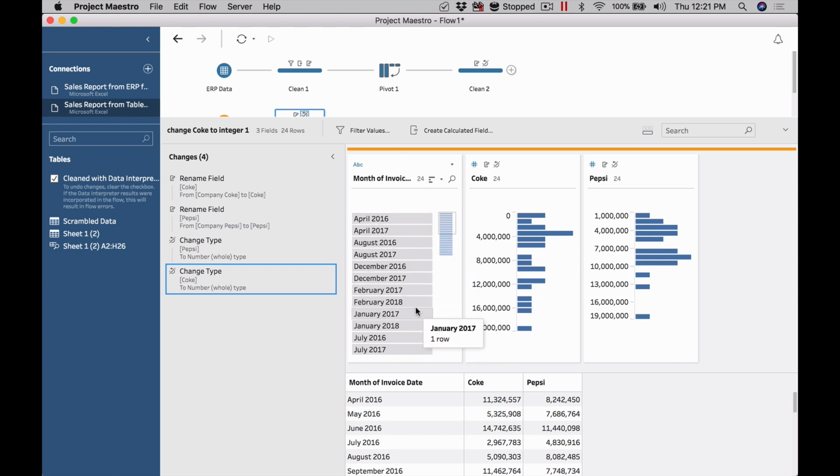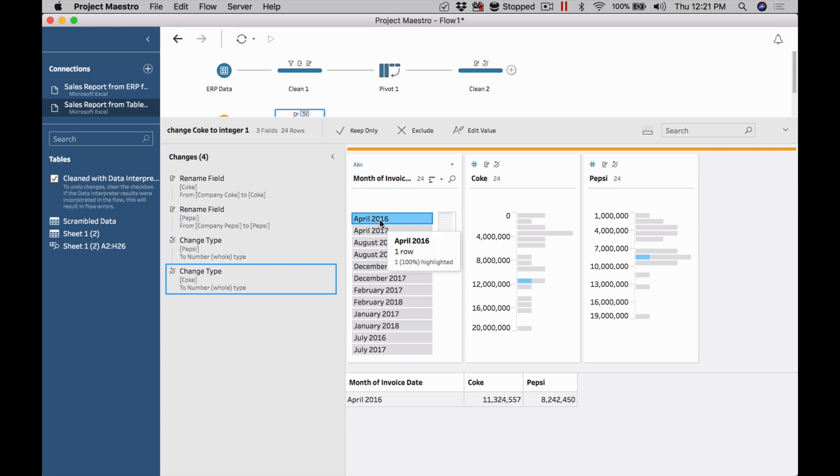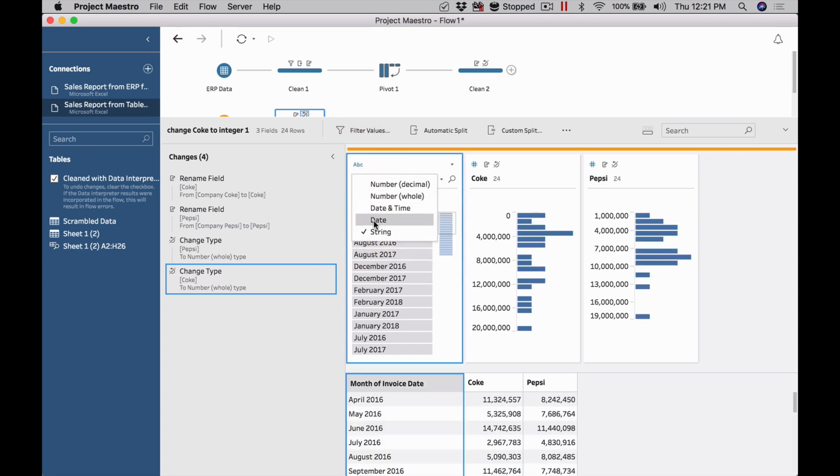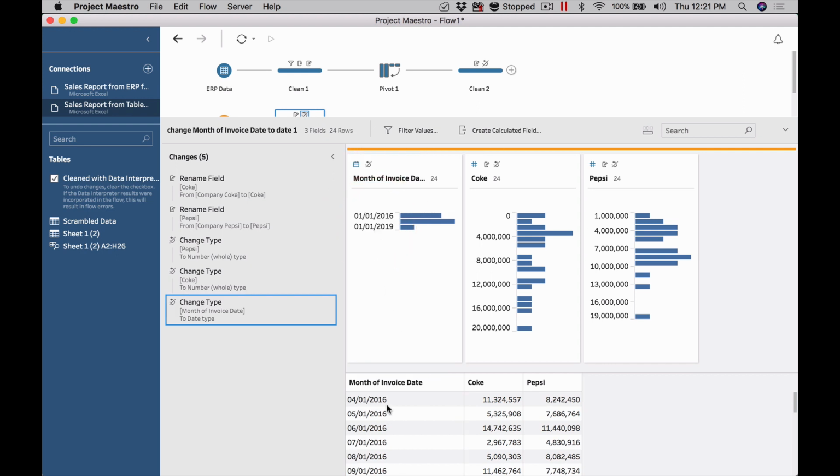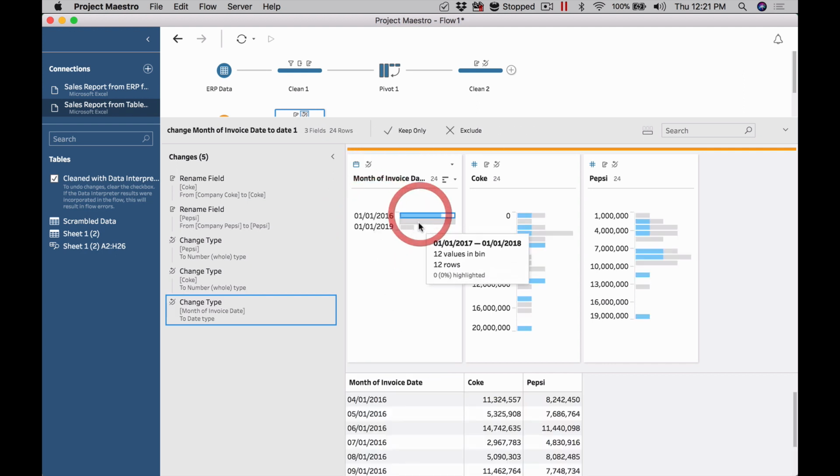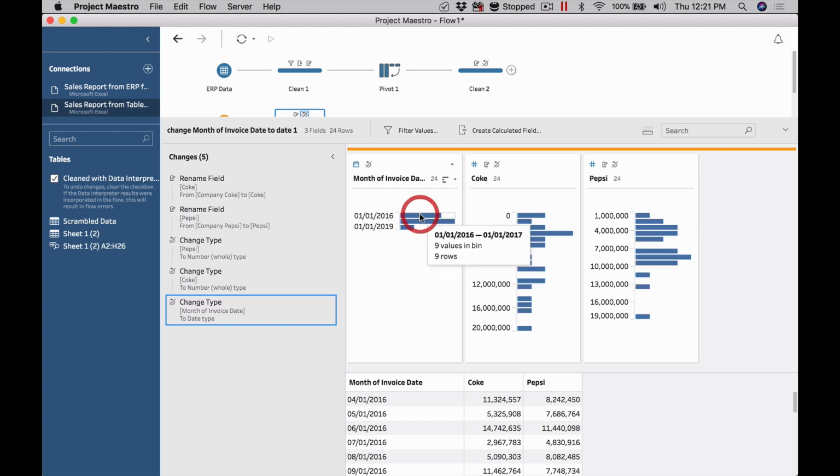And then month of invoice, as you can see, it is April. Two Aprils are coming next to each other, so we want that to be in proper order. Again, date will do the magic. Again, everything is coming in proper order, as we can see. Yeah, so this is beautiful.